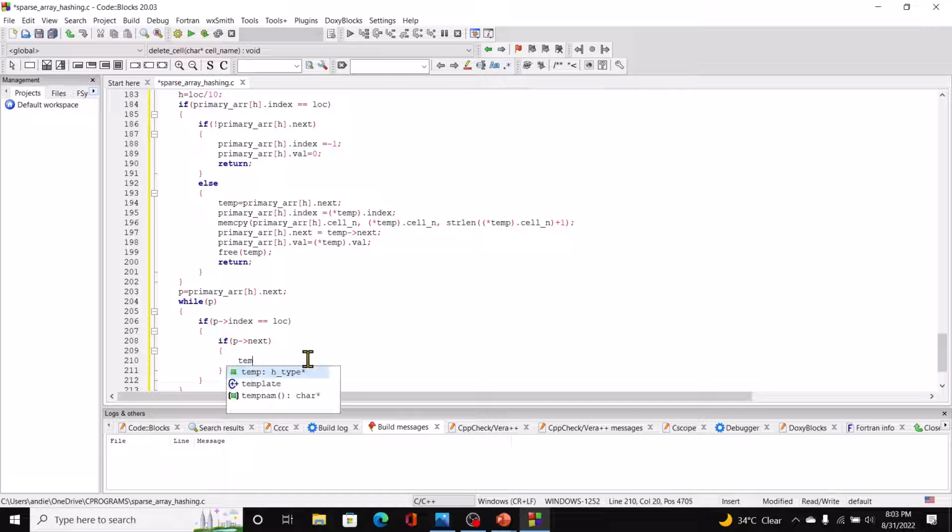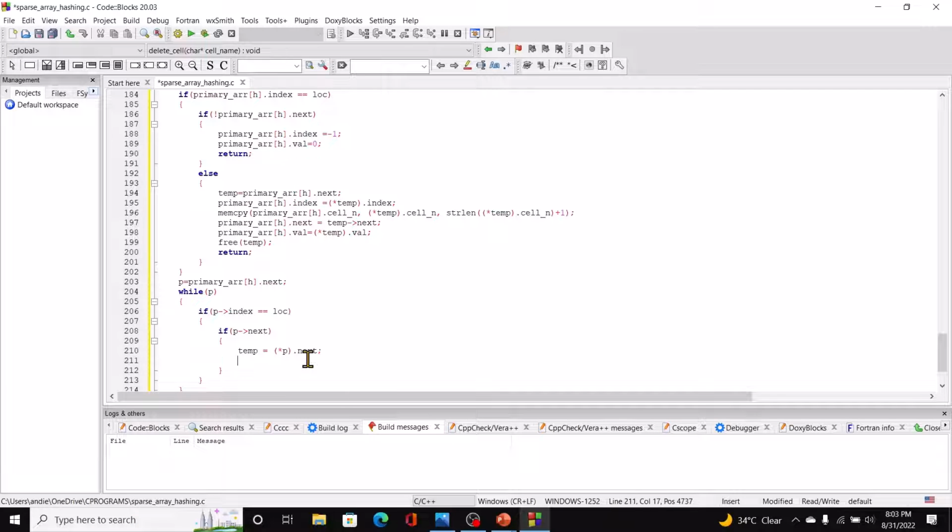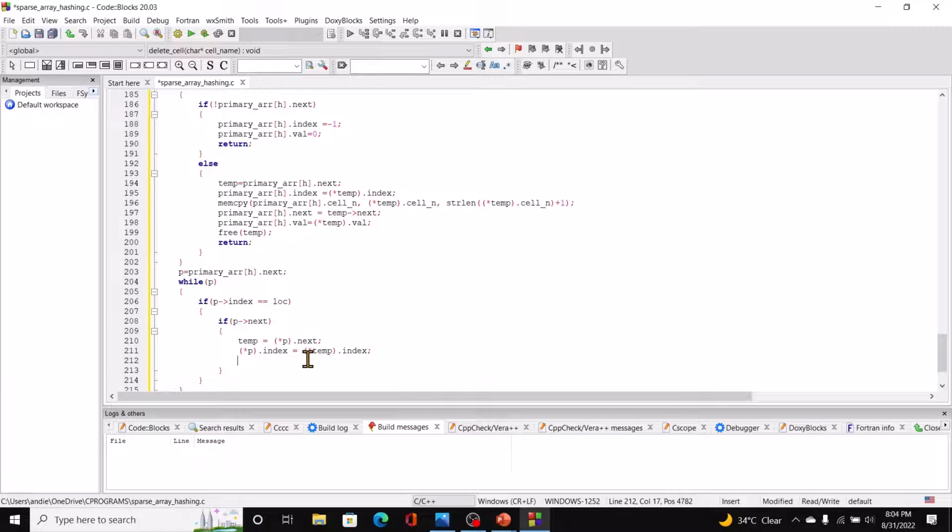If there is, then temp equal to star p dot next, right, and then star p dot index equal to star temp dot index, and memcpy, the destination is star p dot cell name, right, comma, star temp dot cell name, right, comma, strlen of star temp dot cell name plus 1, right?